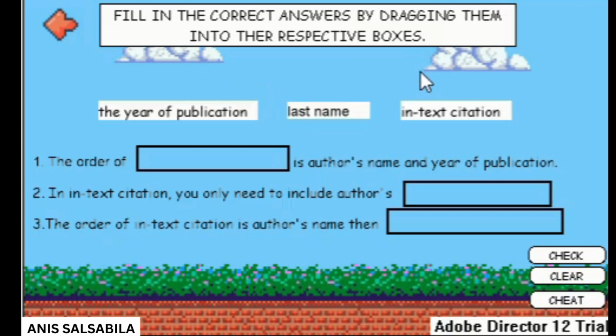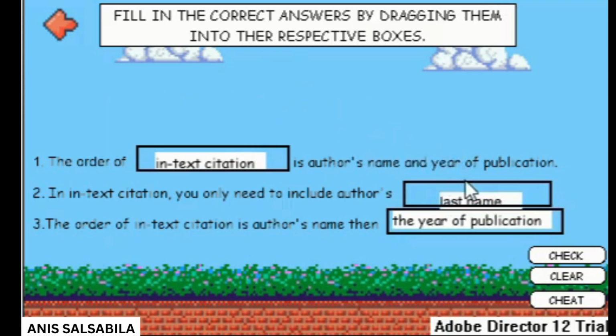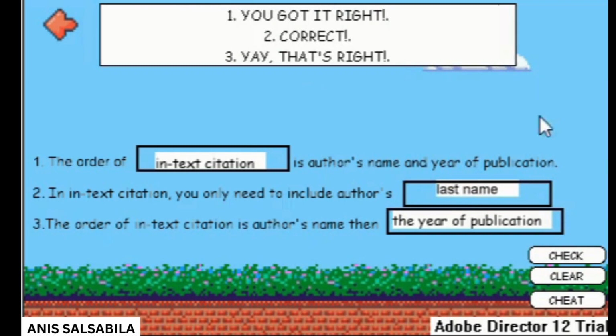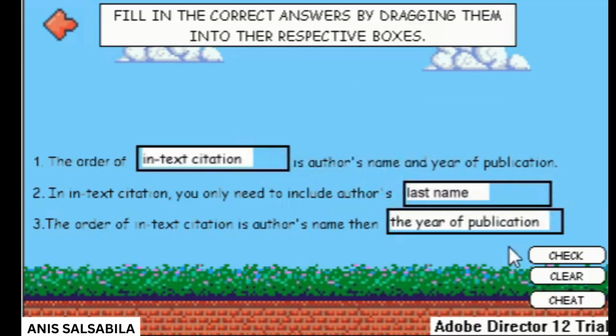Okay, here, as I said, it is also drag and drop. Okay, let's do this question next. Okay, so they can click check to check the answers. They'll get some feedback too, and then they can clear out the page, and they can also cheat as well here. Okay, so that's all for my writing progress. Thank you so much.